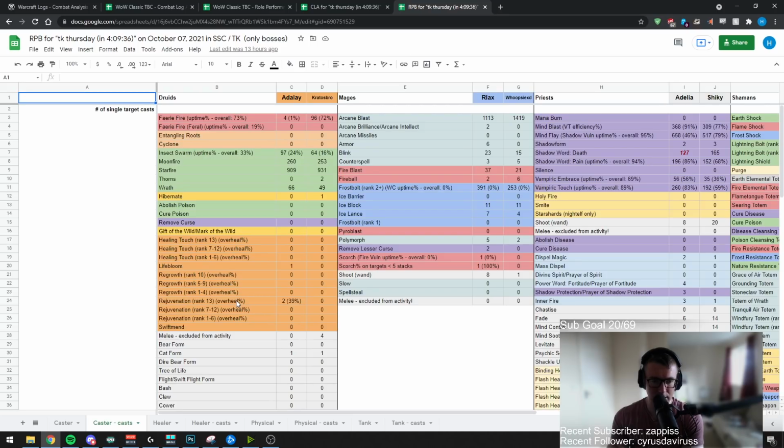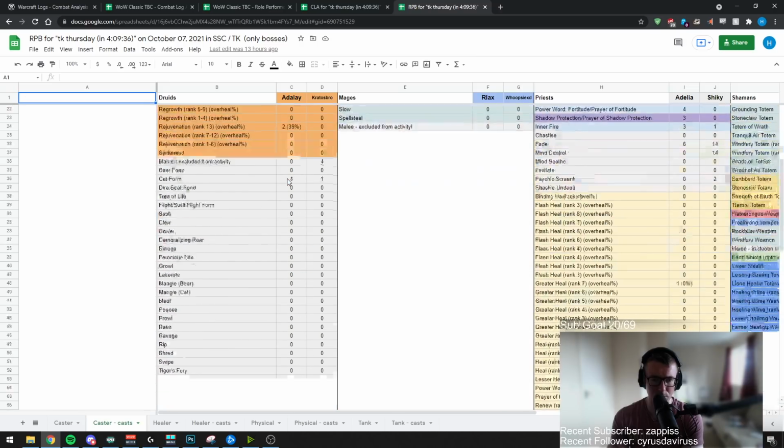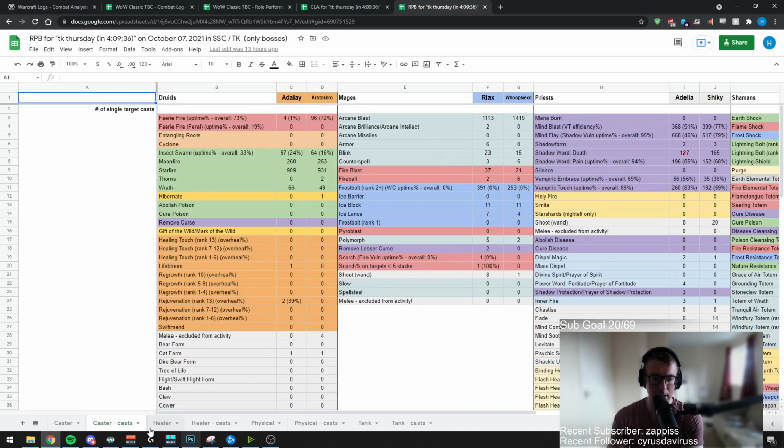Like Rejuvenation. So these are both Moonkins? Yes, because they're casters. Derp. Okay, so they're not doing much healing, but they should be doing lots of Starfires. So 900 Starfires, different kinds of Wraths.